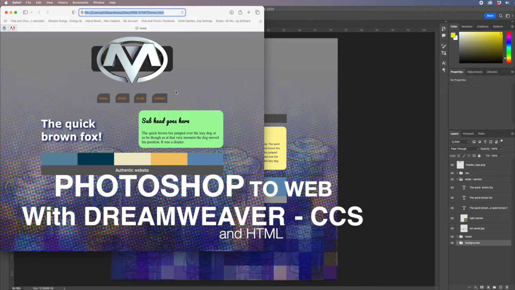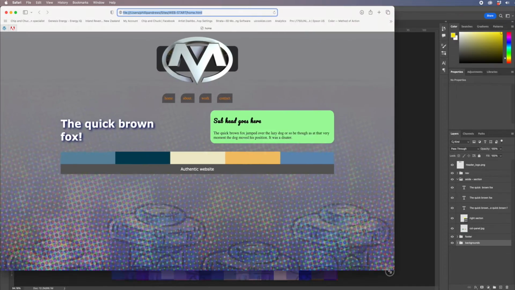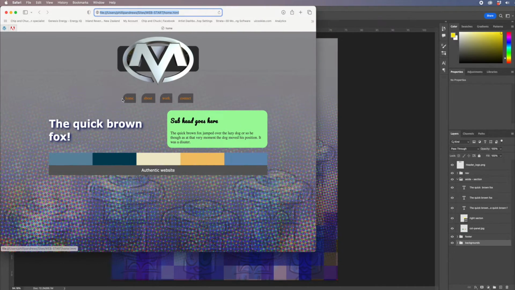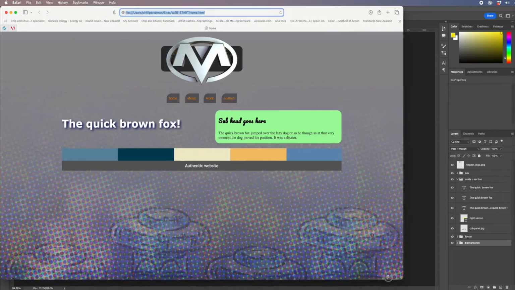Welcome to putting a website together with Photoshop and Dreamweaver. Okay, so what I've got here is just a website, and you see it's a liquid site. It's got rollovers here, and basically this will be a 4-page site with a logo and some type here with some nice little effects on it.